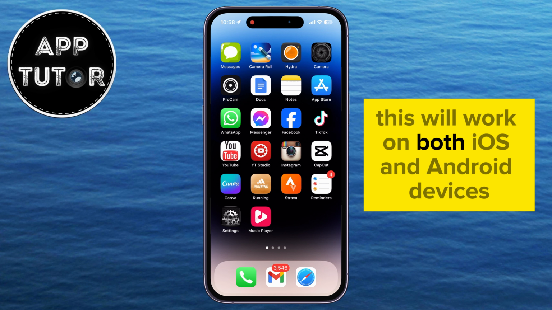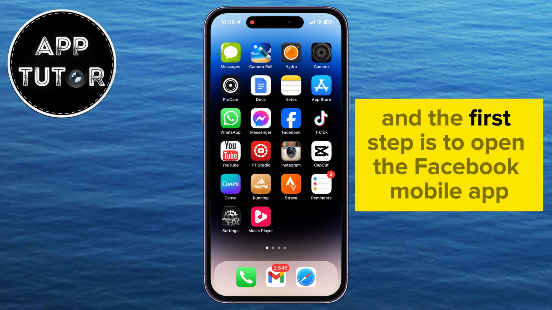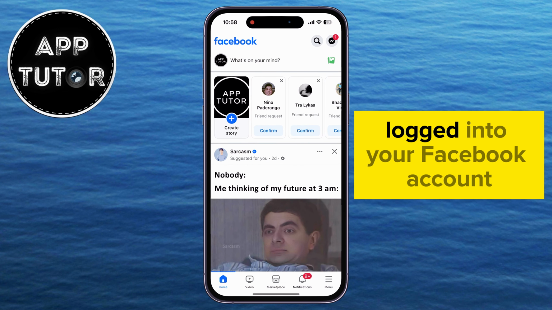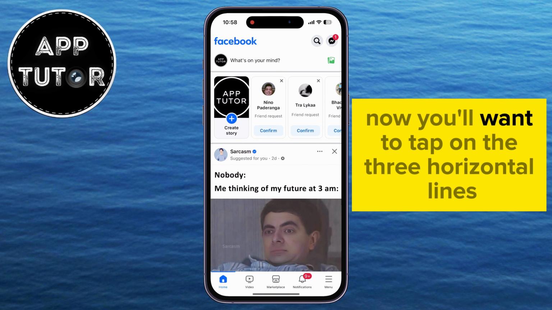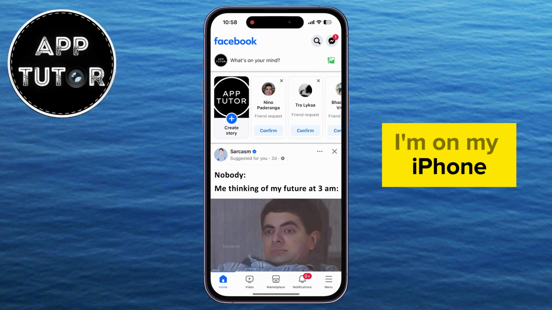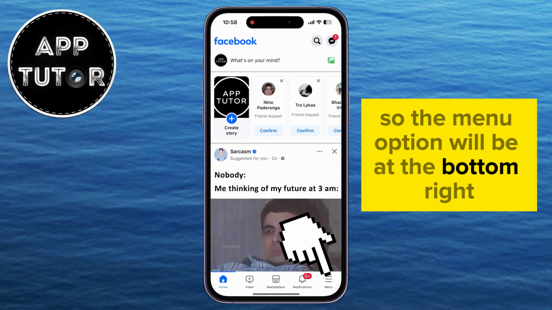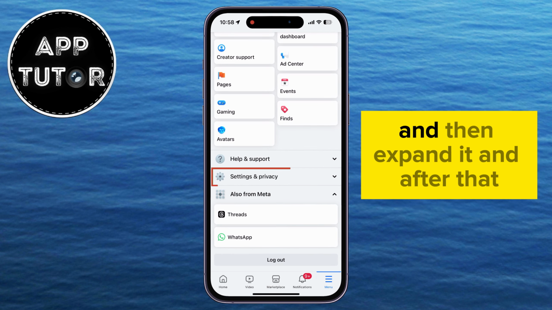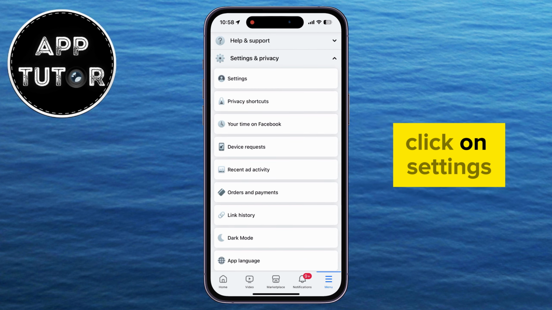This will work on both iOS and Android devices, and the first step is to open the Facebook mobile app on your device and make sure that you are logged into your Facebook account. Now you'll want to tap on the three horizontal lines, either at the top right or bottom right corner of the screen. I'm on my iPhone, so the menu option will be at the bottom right, so I'll click on it. Now find the Settings and Privacy option and then expand it. And after that, click on Settings.